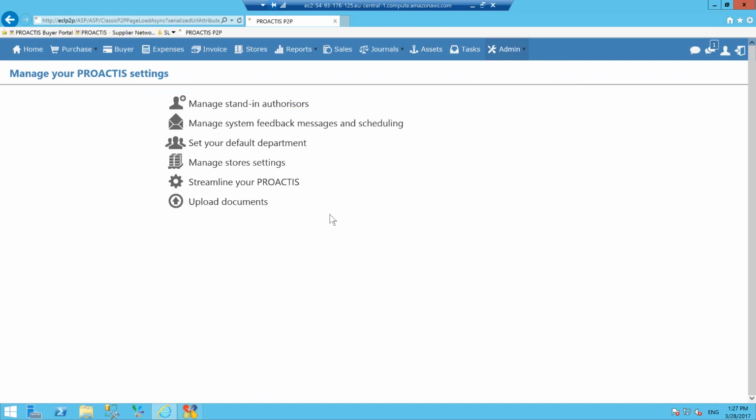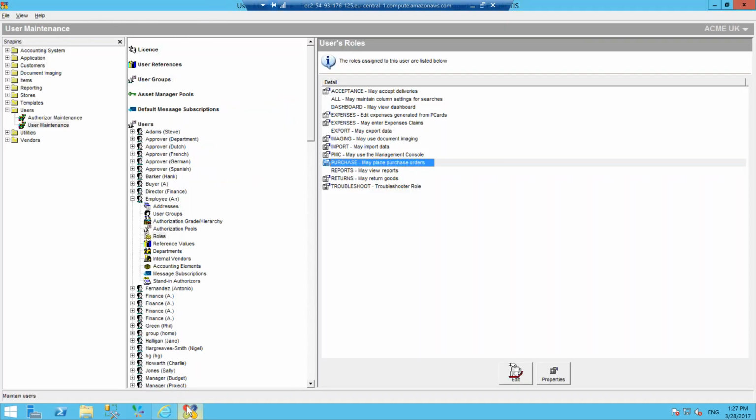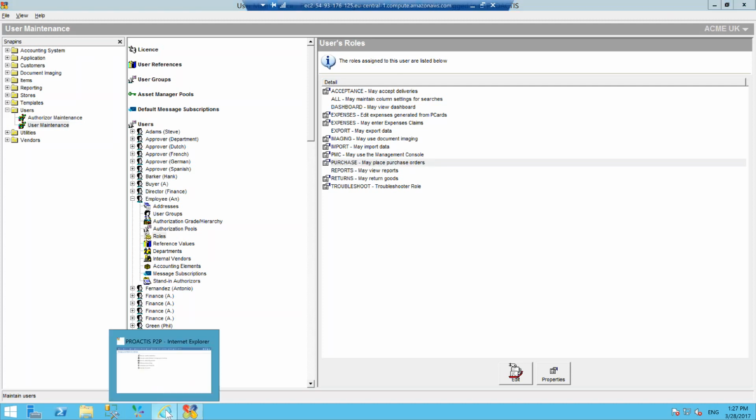Okay, a couple of other key pieces of functionality updates and enhancements that have been introduced in P2P 2017. In relation to orders, one of the pieces of functionality requested by a number of organizations was the ability to raise purchase orders on behalf of other users.